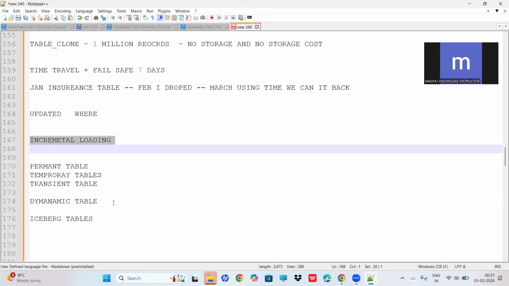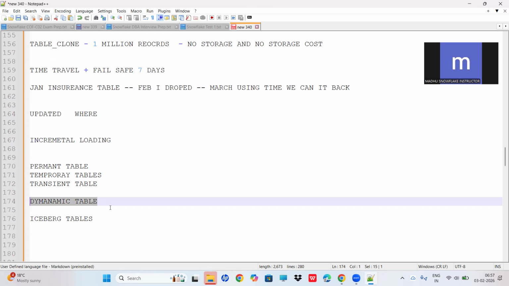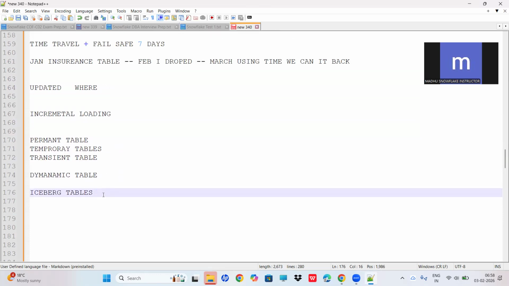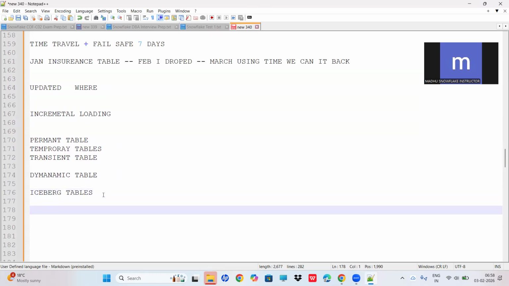We are using dynamic tables nowadays, and we can set them to refresh automatically within a limit of 1 minute, 5 minutes, like that. So this is an advantage, and we are going to create Iceberg tables. This is also an advantage. Then we also have procedures and UDFs.